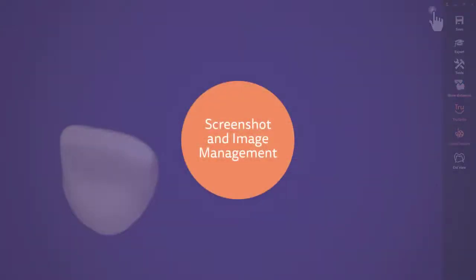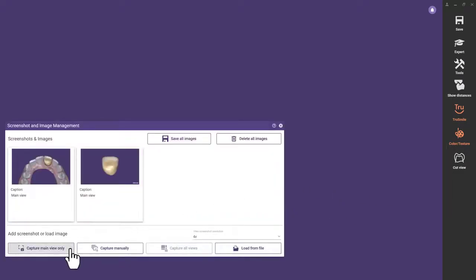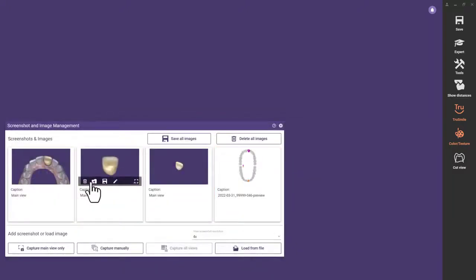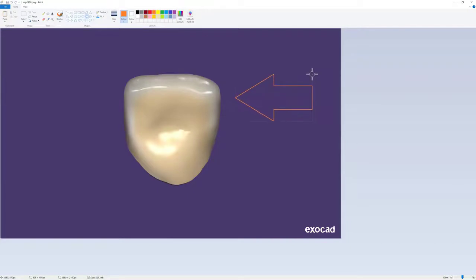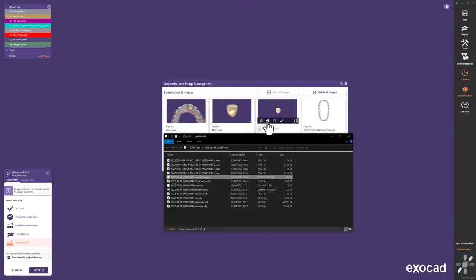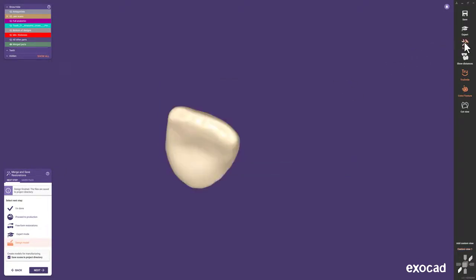Screenshot and image management. To support communication and collaboration, we implemented a screenshot and image management for you. With this tool, you can capture the main view up to 4 times the resolution of your screen, or capture an area manually. More than that, you can load, organize, and edit them in an application of your choice. And with one click on Save All Images, you will find them inside your project folder, ready to upload via DentalShare or mail. Simple and effective.